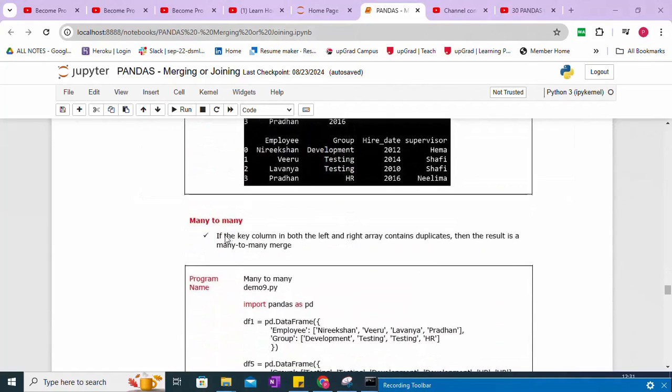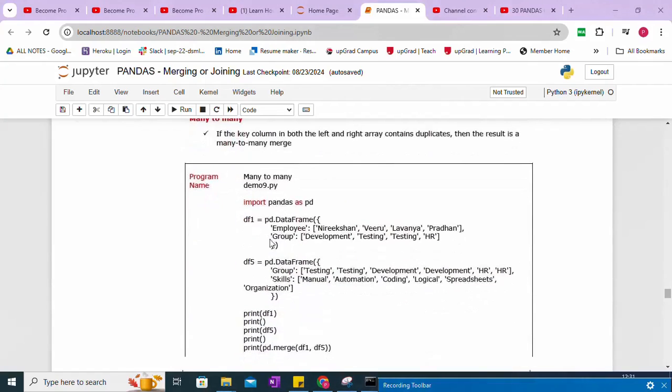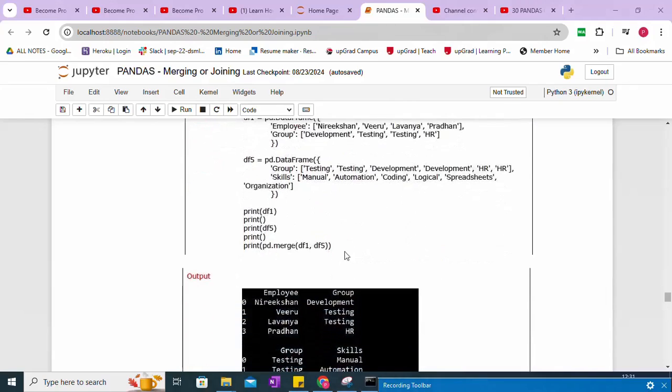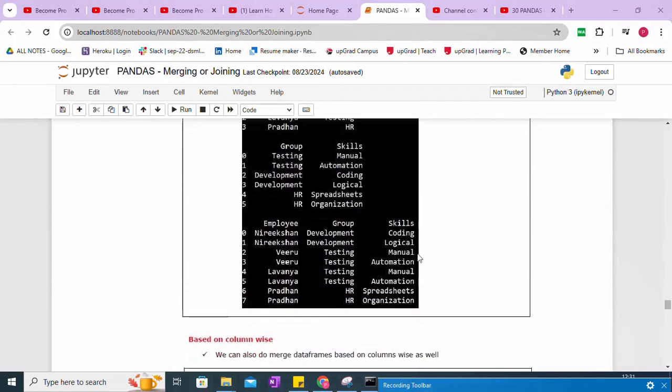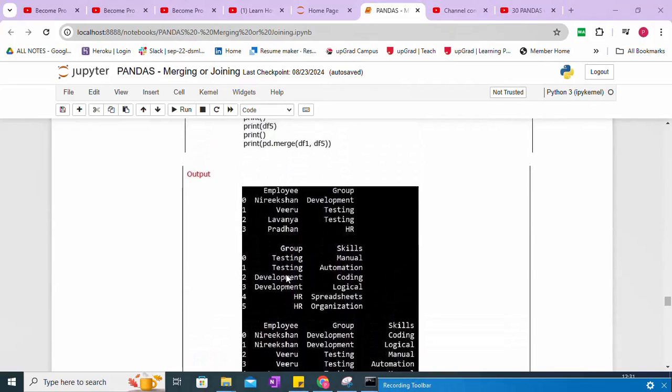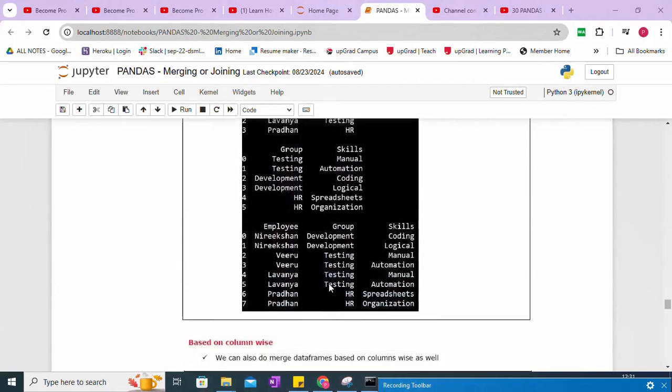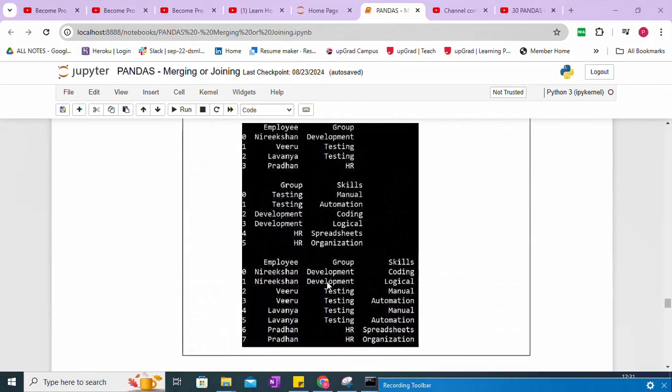Okay. Similarly, many-to-many. Here, df1 I am creating, df5 I am creating. What I'm doing is pd.merge of df1 comma df5. You can see this is df1, this is df5, and I'm doing the merge operation between df1 and df5. Okay, that is many-to-many join.